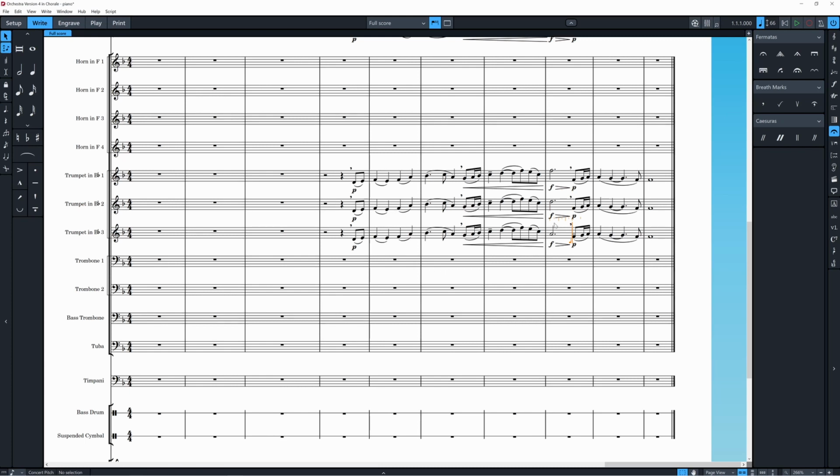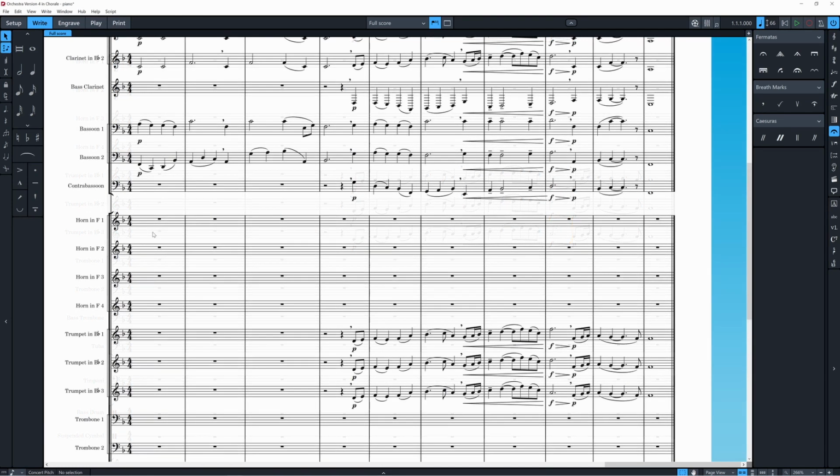Now I'll bring in the horns and I'll just copy and paste the clarinet and bassoon 1 parts for the first 4 measures. I'm not going to have them double trumpets on this melody as it would get really high for them, so I'll just position them below the trumpets in measure 5 through 8.